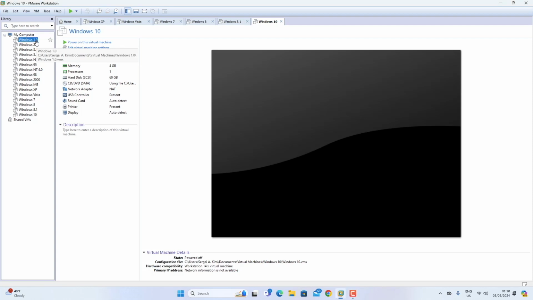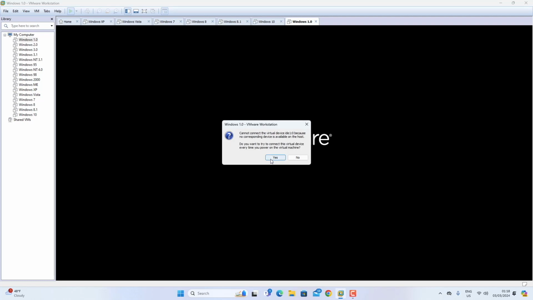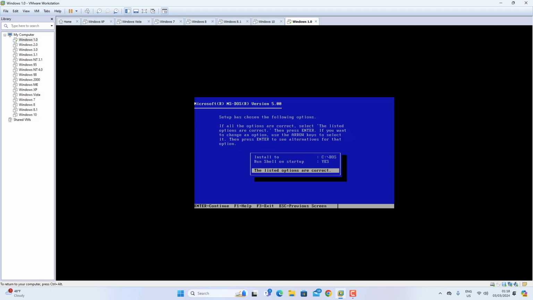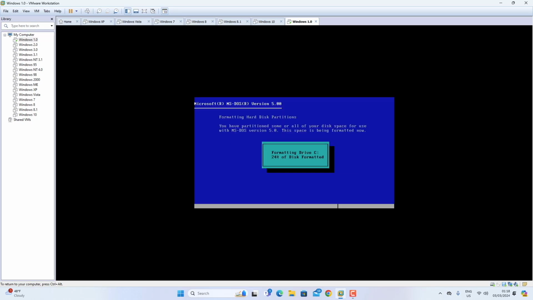I'm actually going to start with Windows 1.0. Since I did download all the floppy disks as well as drives, I'm going to start the machine. At first, you're going to be greeted by, I believe, MS-DOS. As you can see, this is MS-DOS 5, which was released after 1985. I think it was released during the 90s, but I just have to double check. So basically, I'm going to enter.